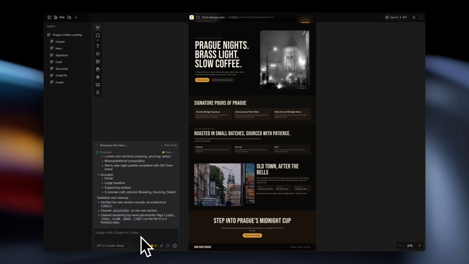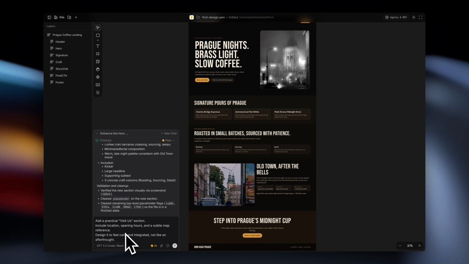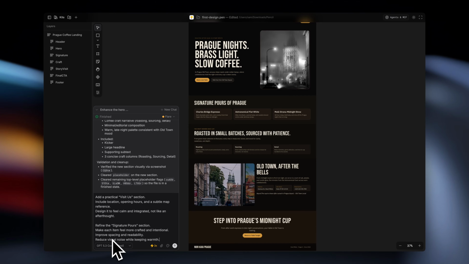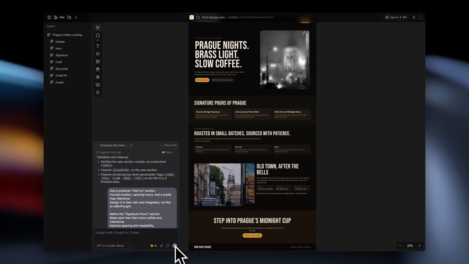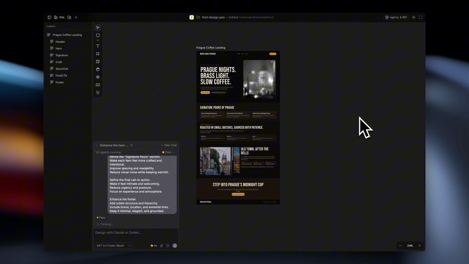Still working on the same design, let's push it a little further. This time I'm going to run 3 agents at the same time. First prompt, add a visit us section. Second prompt, refine the signature pour section. And third prompt, improve the final call to action section. But I just noticed that I also want to enhance the footer, so I'm going to increase it to 4 agents. Now let's see what happens when all 4 prompts run at the same time.